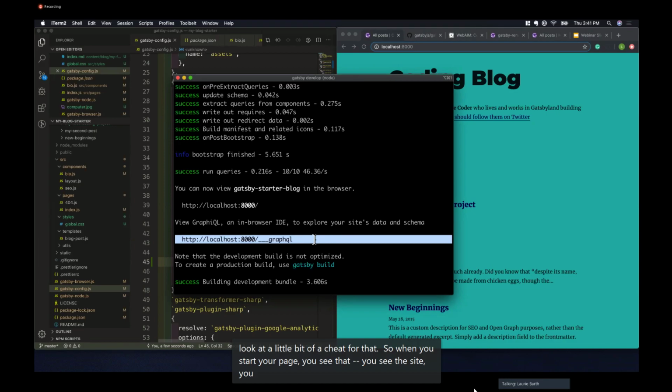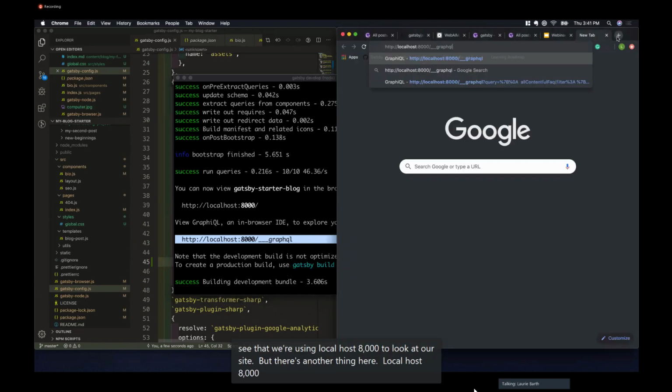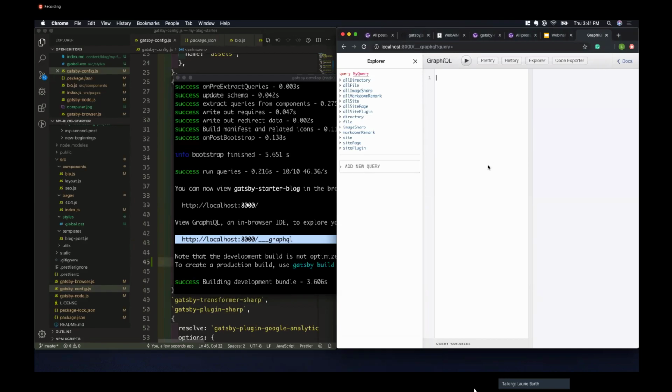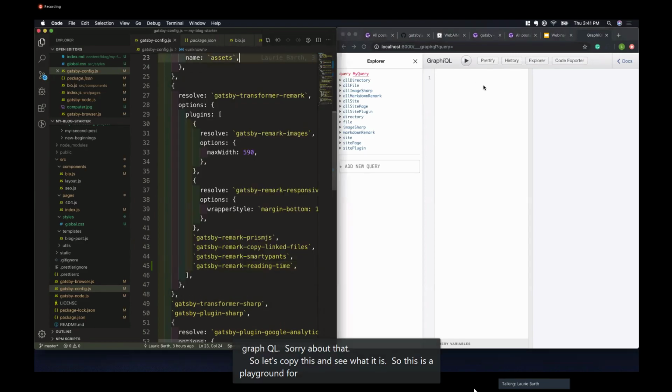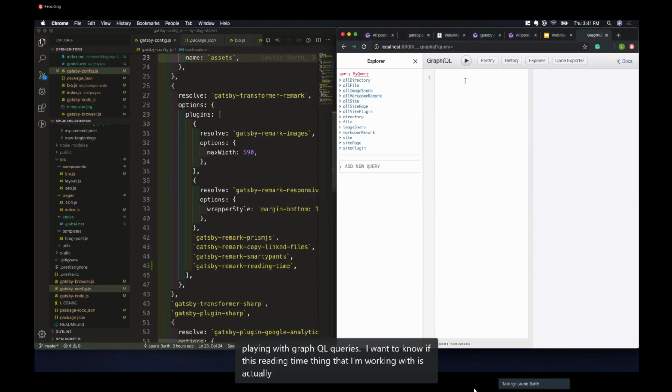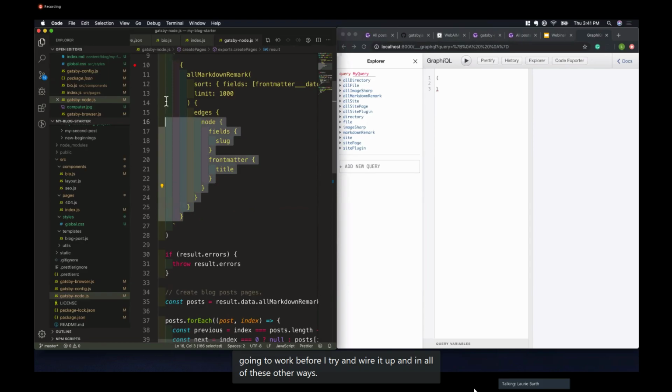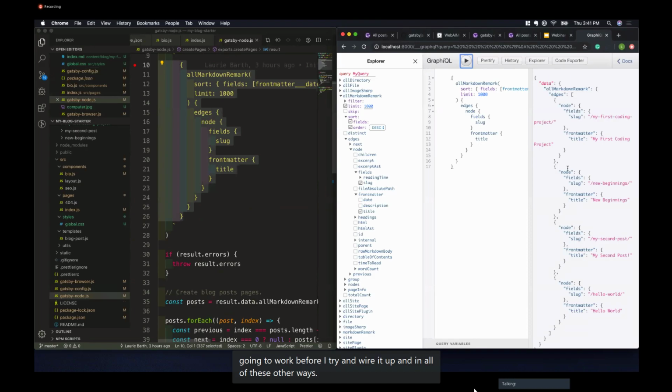Sorry about that. So let's copy this and see what it is. This is a playground for playing with GraphQL queries. I want to know if this reading time thing that I'm working with is actually going to work before I try and wire it up in all these other ways. So let's test it out. If I go into Gatsby node, I'm going to steal the current query that's pulling all of my blog post information. So let's run that.